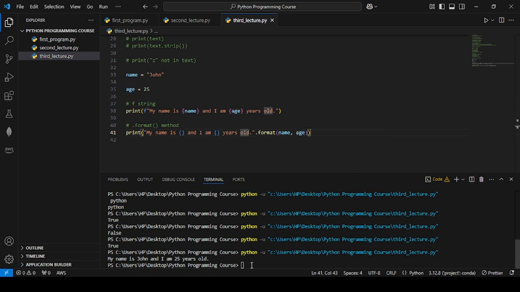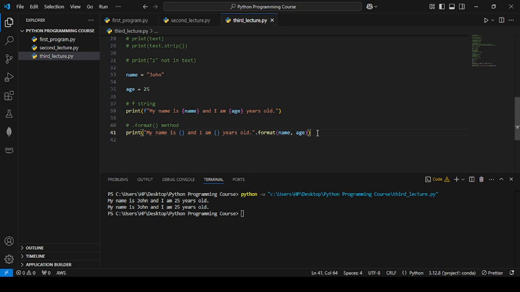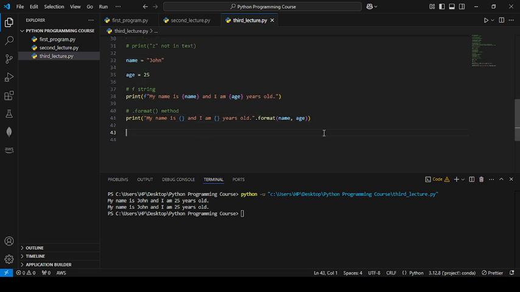So we see, first I clear it. So we get, my name is John, I am 25 years old. The third method is very rarely used. I will show it if you need it. This is the percentage method.